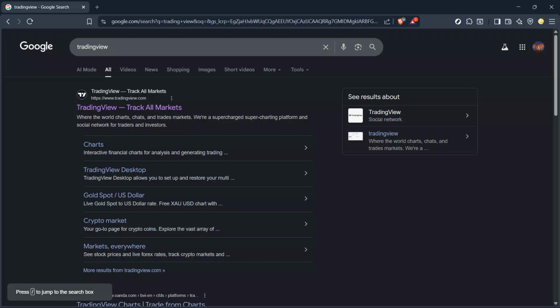In today's video, I'm going to teach you how to change your TradingView password. We'll walk through this from the very beginning so you can follow along even if you're starting from a fresh browser session. First, open your web browser and run a quick search for TradingView.